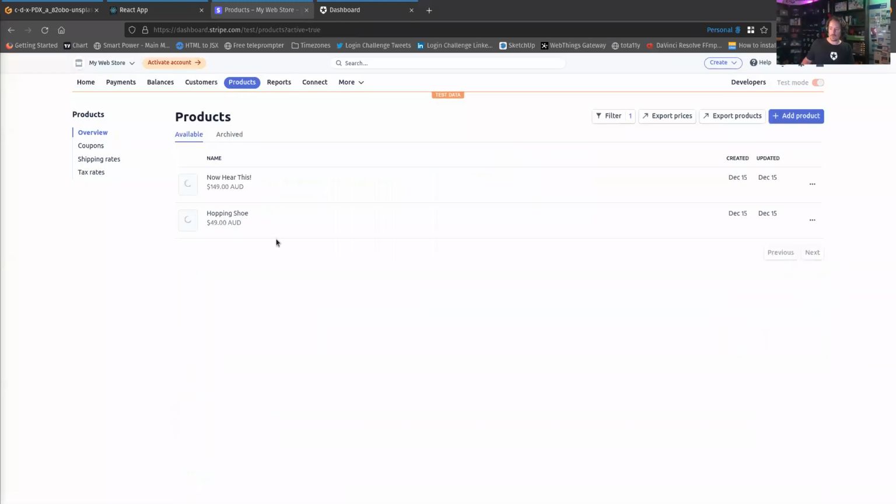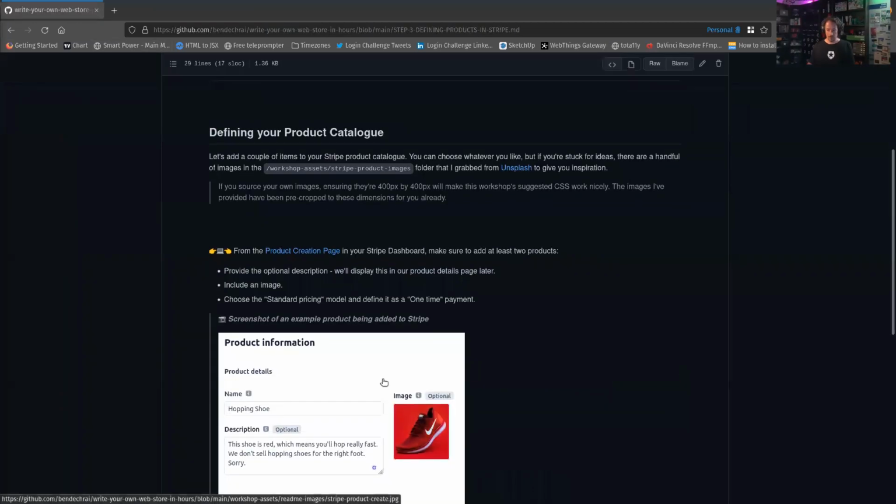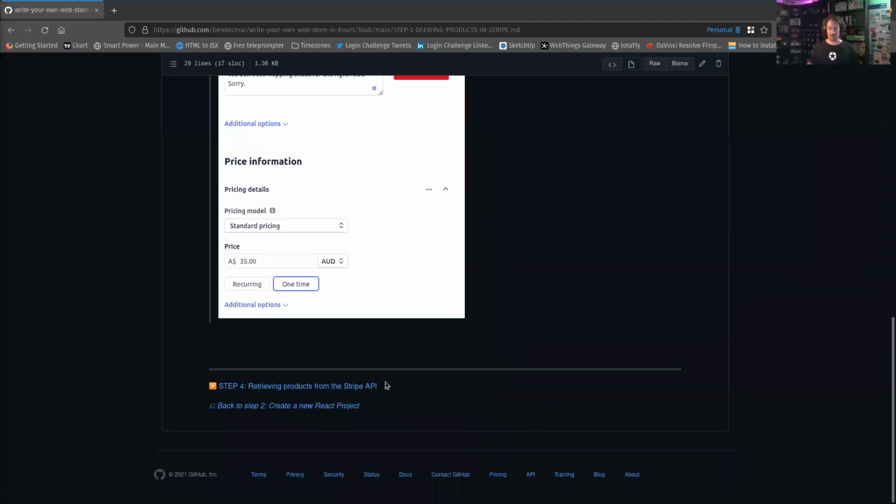So I've got my two products here. Hopefully you've got at least one product. Two products will allow you to test two different products and make sure the integration into Stripe is working. When you click on one, you're buying that one. When you click on the other one, you're buying the other one. If you just have one, obviously you can't test to make sure that that's all aligning properly. But for the general purposes of this workshop, just one will do.